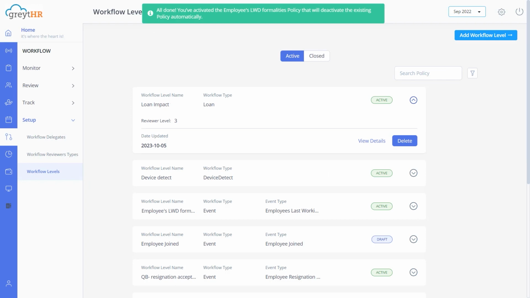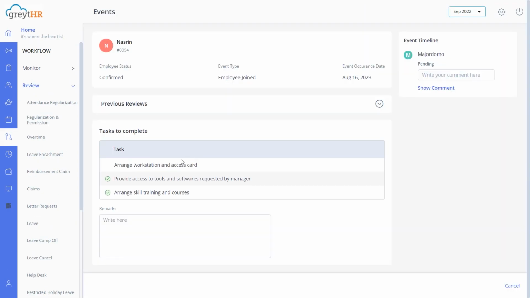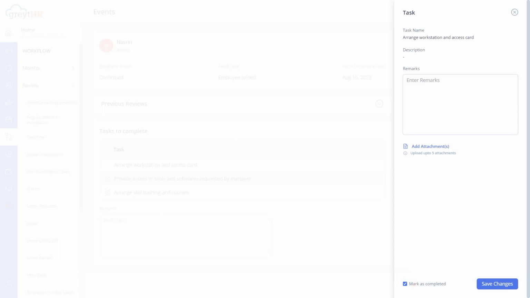Whenever an employee's last working day is nearing, the configured workflow will automatically trigger, assigning tasks to the respective reviewers. Once the review requests are assigned to the respective reviewers, they can complete the tasks assigned to them and take the required action.